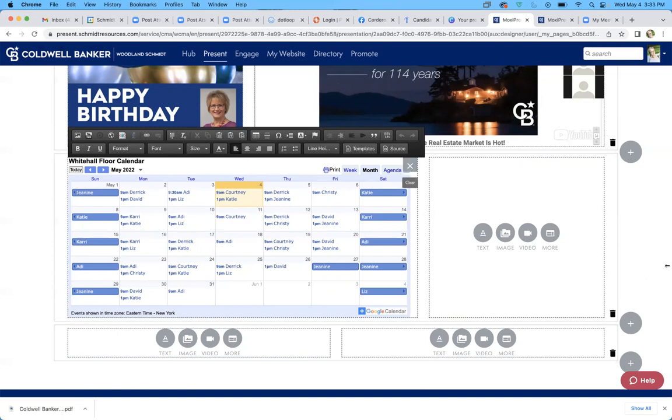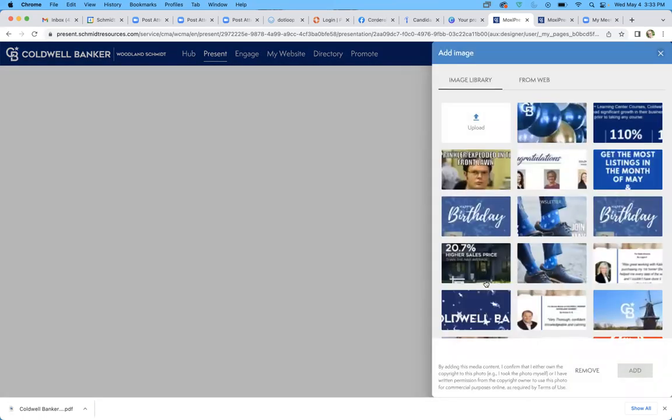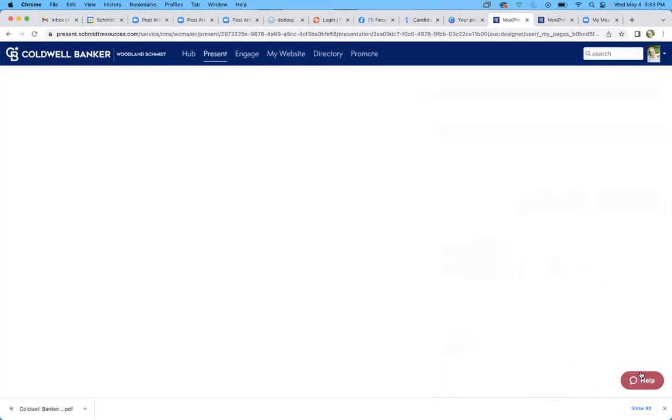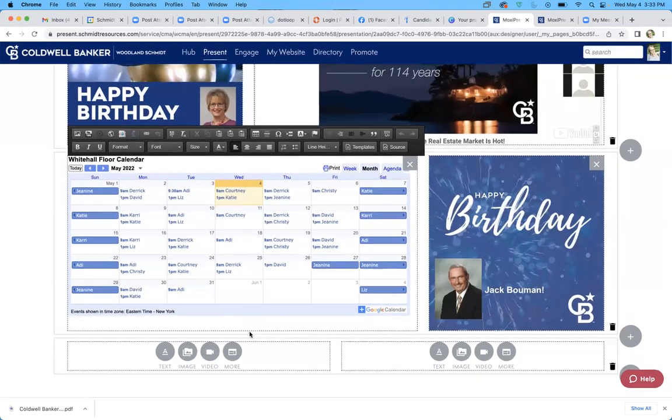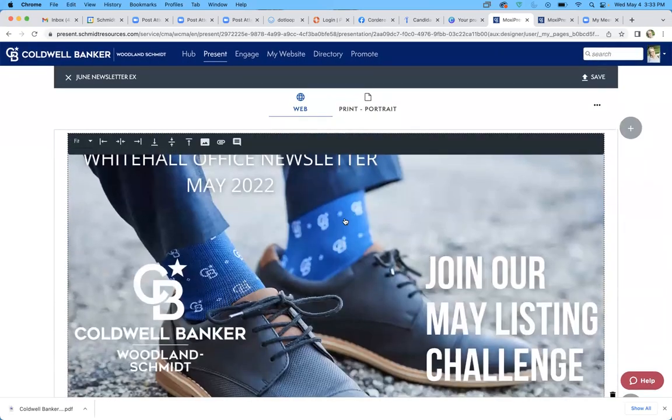I don't like to leave empty containers, so I'd probably just throw a nice image in here. Maybe we have 2 birthdays this month. I'll grab another birthday. And there we go. It was Jack's birthday not that long ago. So there we go. We're rolling right along.